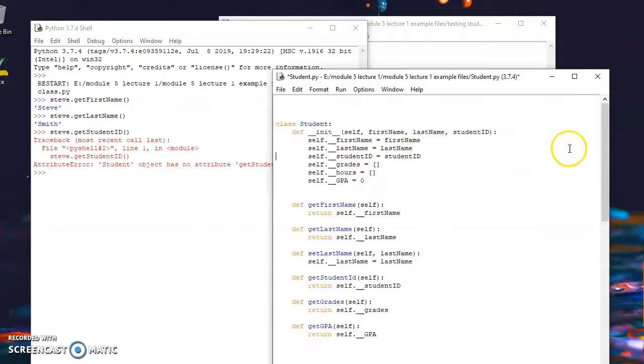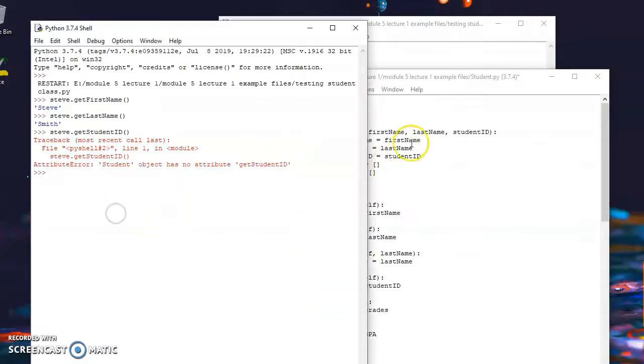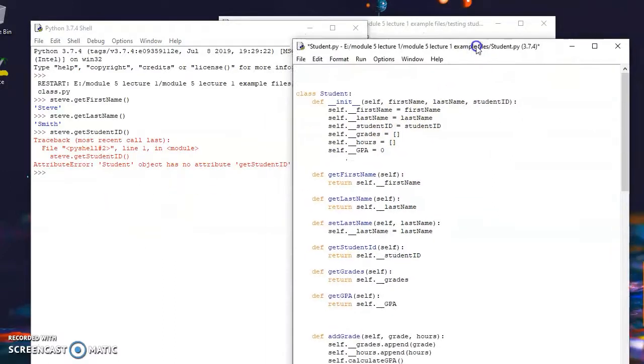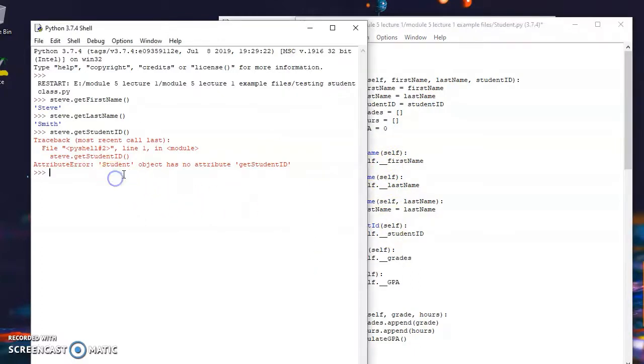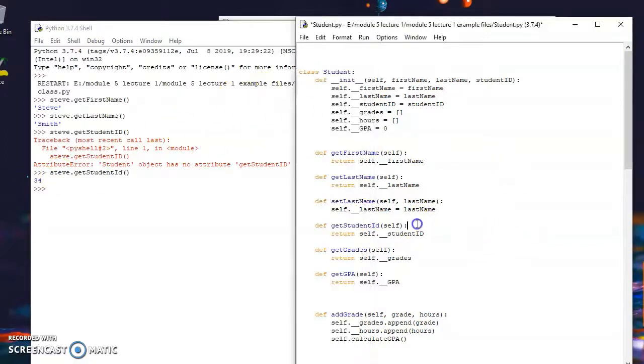Oh, must have got a typo there. Has no object get student ID. Oh, it has a lowercase d in it. Steve.get student ID. There we go. Return the ID. A typo somewhere in there. I think I meant to have a capital D here. But a couple of those getters work.